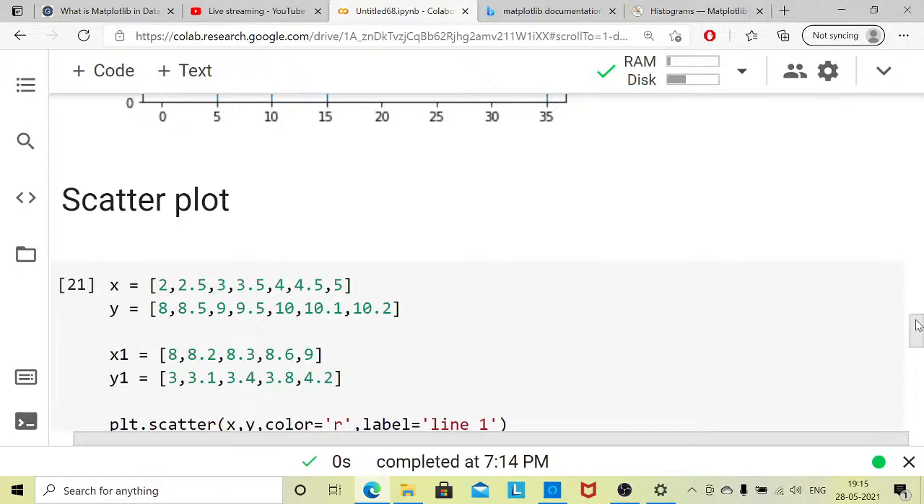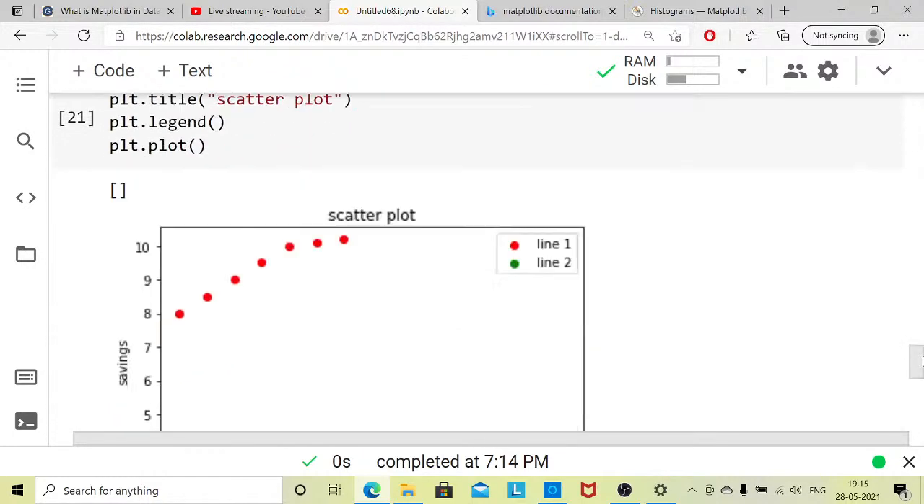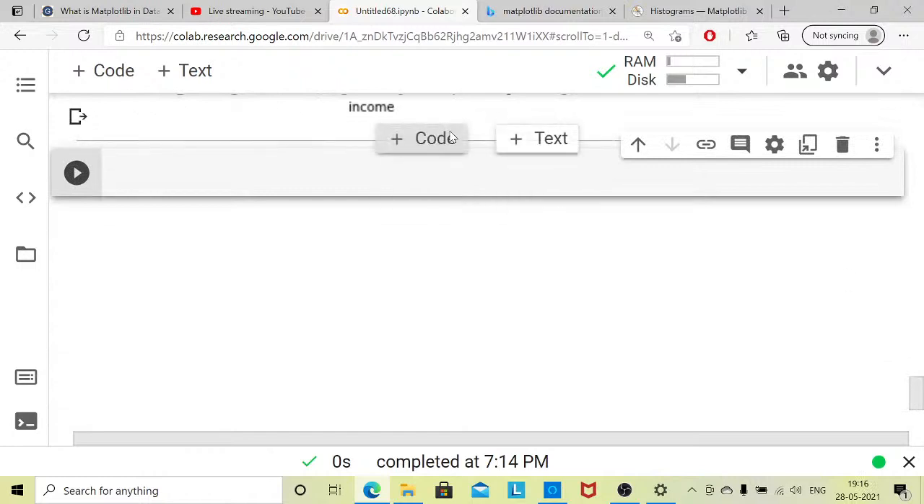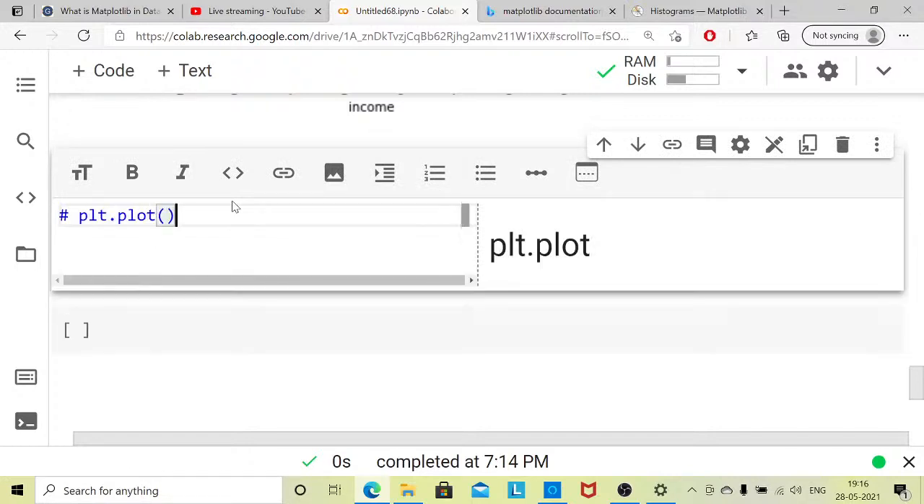plt.plot is basically plotting the lines. There are different functions. One function I have used, let me write here as text: plt.plot. This function is just for creating lines. Then I have used plt.bar. This function is for creating bars, bar graph.